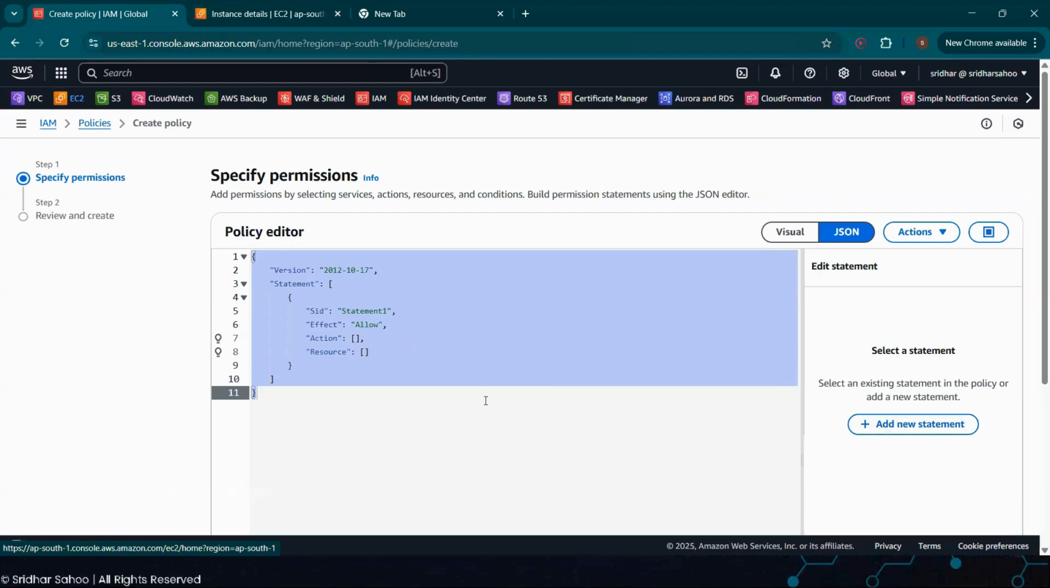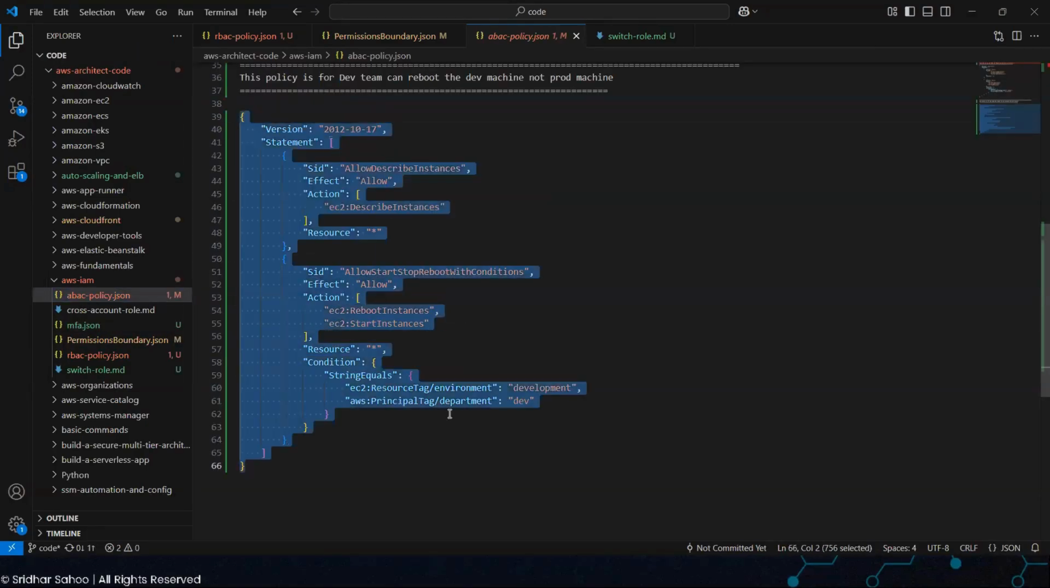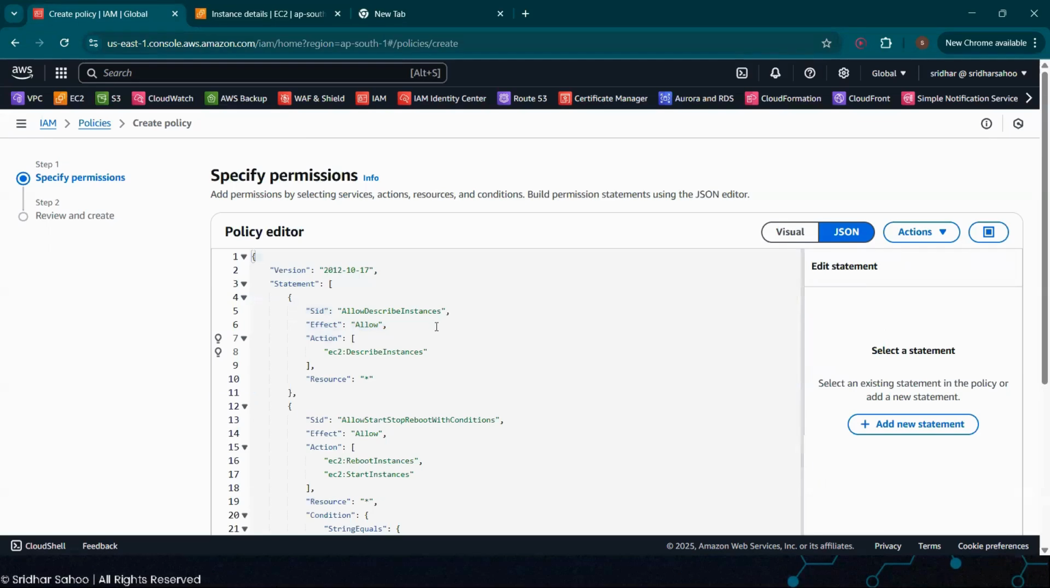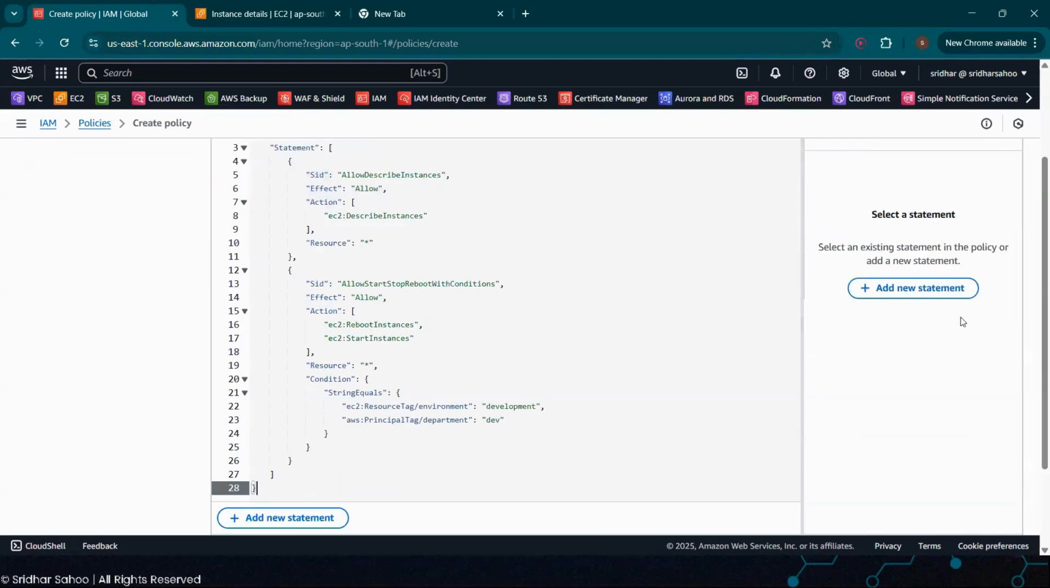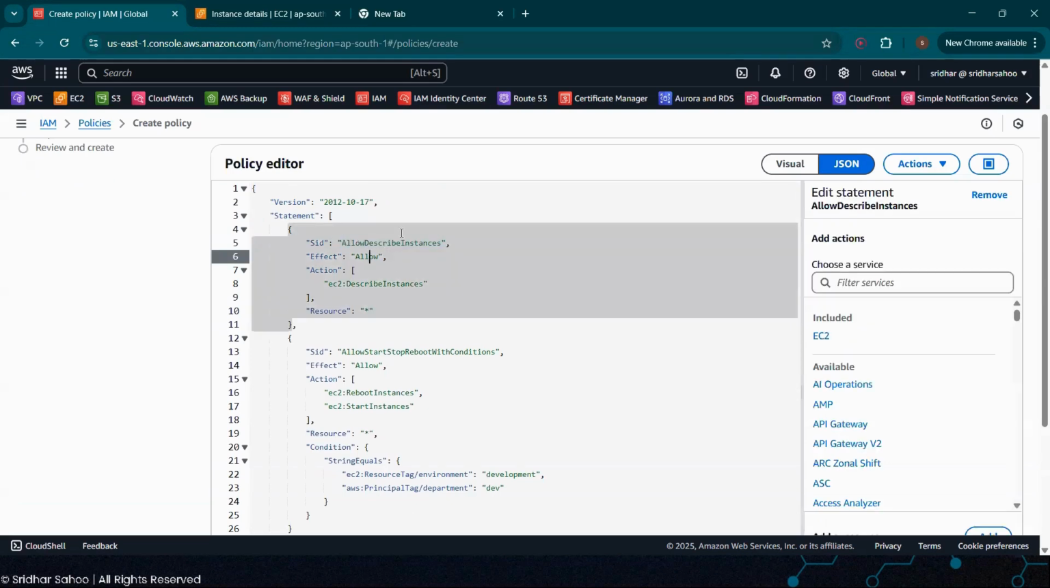I have my policy with me. I can come here. Let me do it for the EC2 machines. Instead of spending more time, I just do the copy paste. Same thing I generated from here by clicking add a new statement. You see, allow describe instance. What is the statement here? SID, you can mention anything.